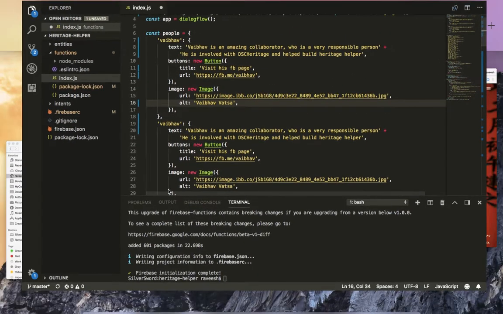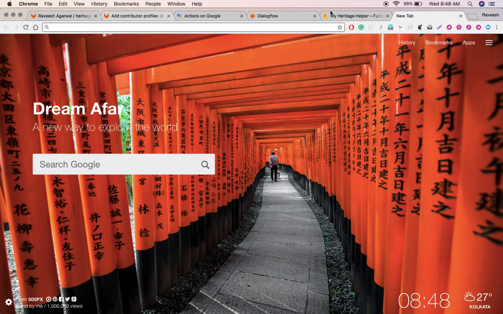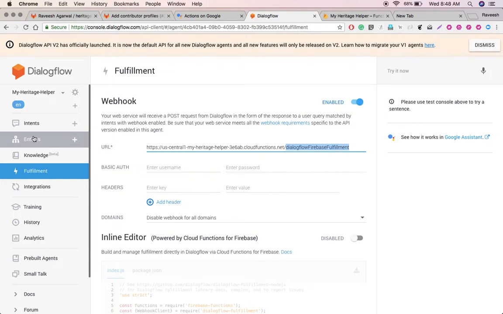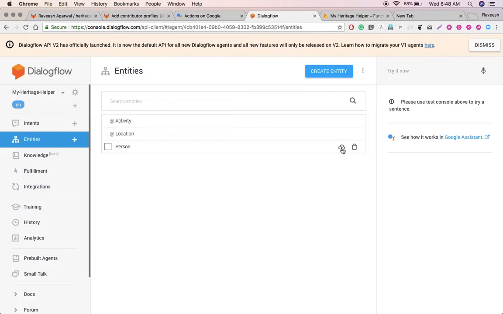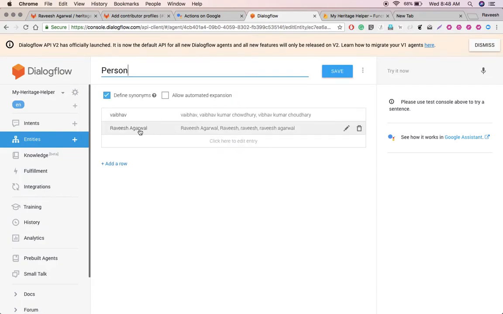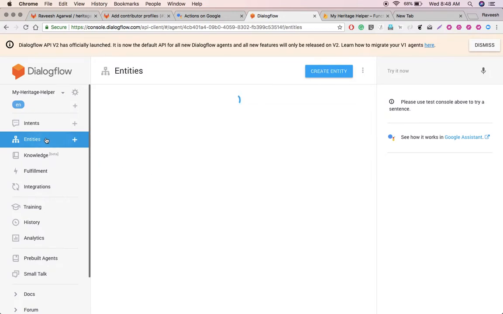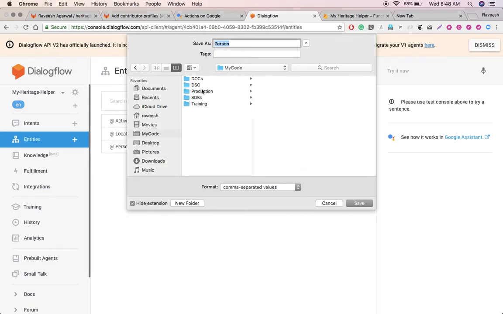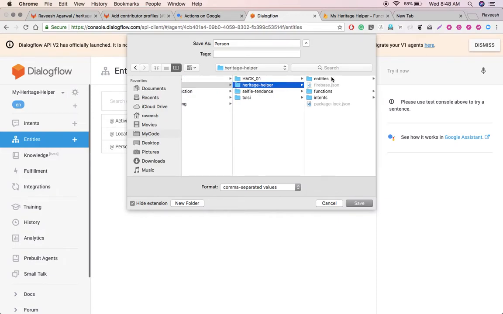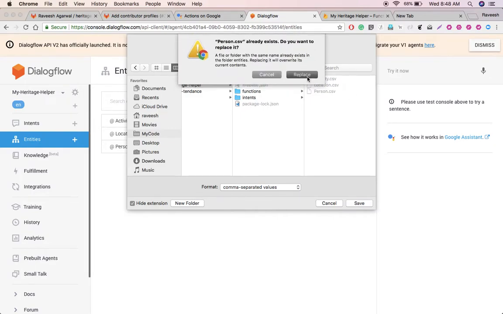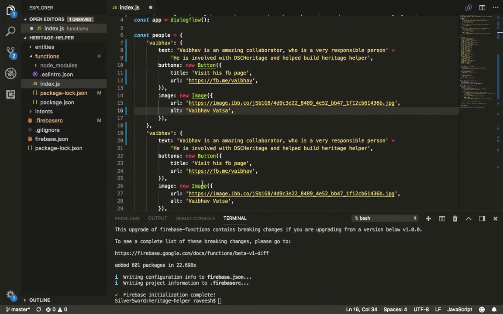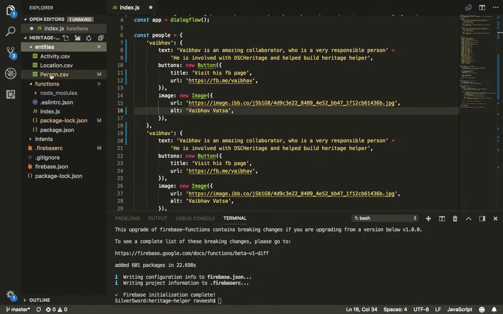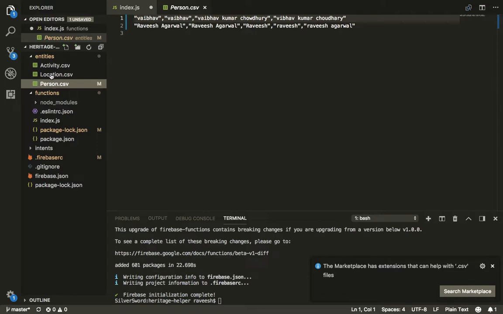The next thing that you need to do is, we were in Chrome and we were in our Dialogflow project. We added an entity, right? We added an entity to the person thing. We added this Ravish Agarwal over here. So go back to entities and download a backup for this as a CSV format, and then again go to my code, DSC heritage helper, and go to entities and just save it. And if it asks if you want to replace it, replace it. So what it did is, inside entities, person.csv has changed, as you can see.